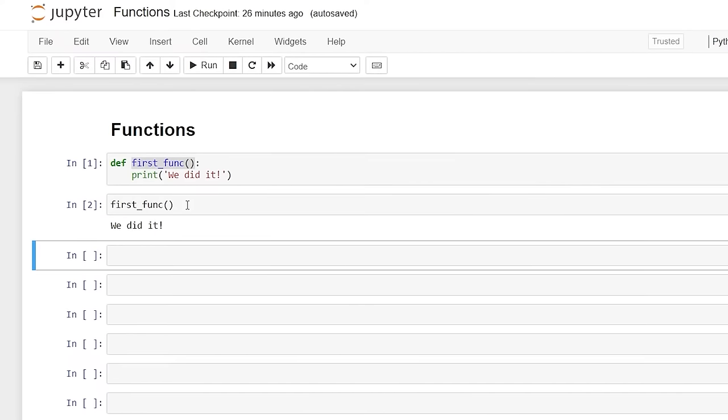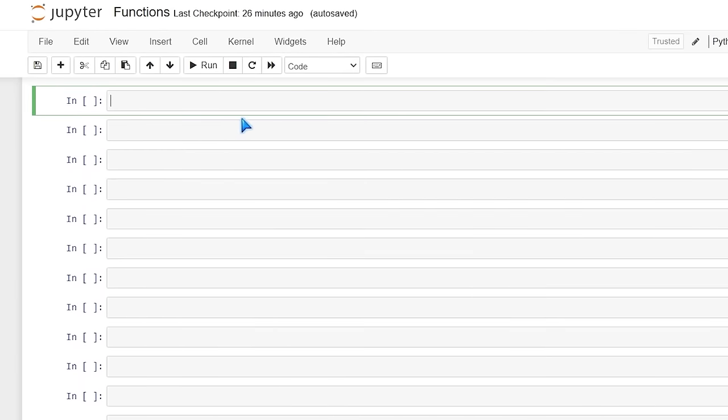This function is about as simple as it could possibly be, but now let's take it up a notch and start looking at arguments. So let's go right down here, and we're going to say def number underscore squared, and we'll do a parentheses and our colon as well. Now really quickly, when you're naming your function, it's kind of like naming a variable.